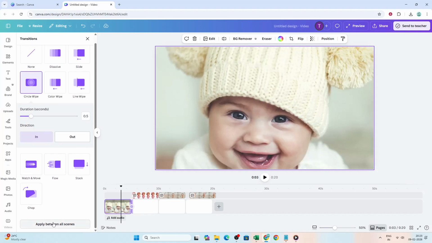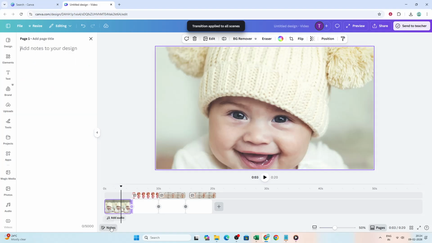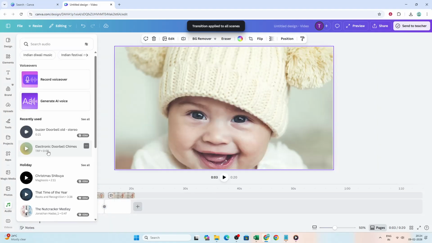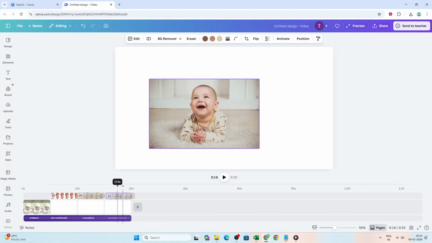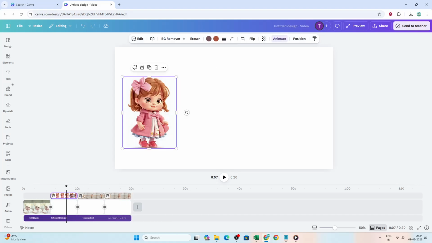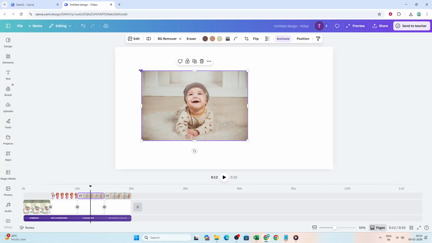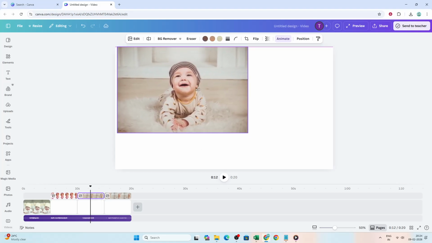Add music by opening the Audio tab. Pick a track or upload one, then drag it to the timeline. Trim the ends and lower the volume slightly so it supports, not overpowers, your visuals. If you want tighter pacing, nudge photo durations to match the beat.